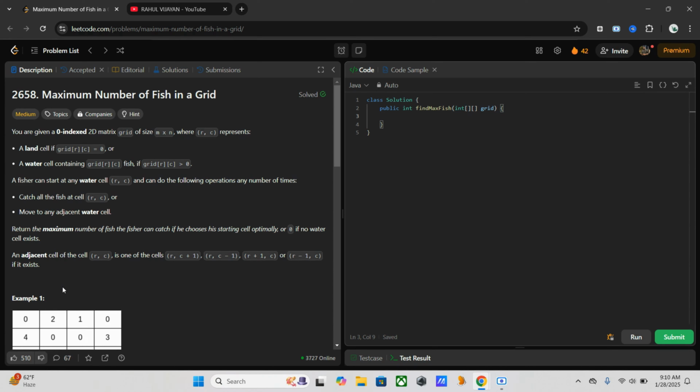First of all, we have our solution class. Then our main method, findMaxFish, with one input, the 2D grid. Here we have to return the maximum number of fish that the fisher can catch. First of all, I need to initialize a variable in order to store the maximum fish count we find during our traversal. So I will call it maxFish.